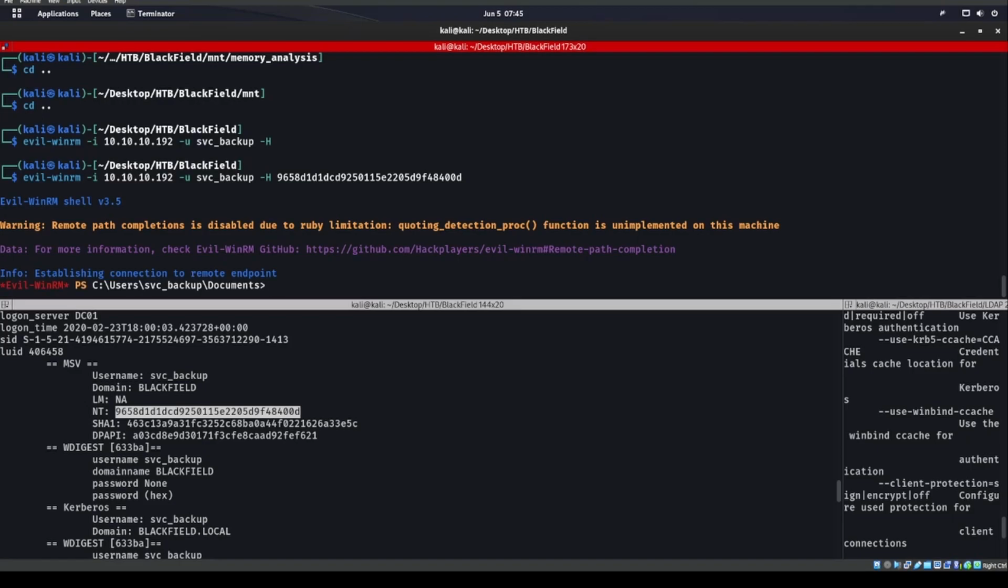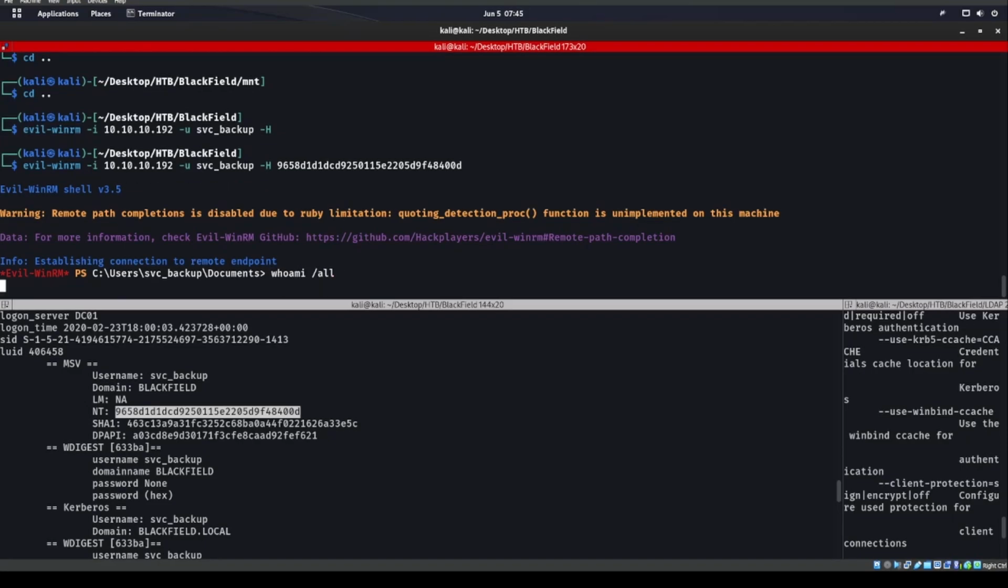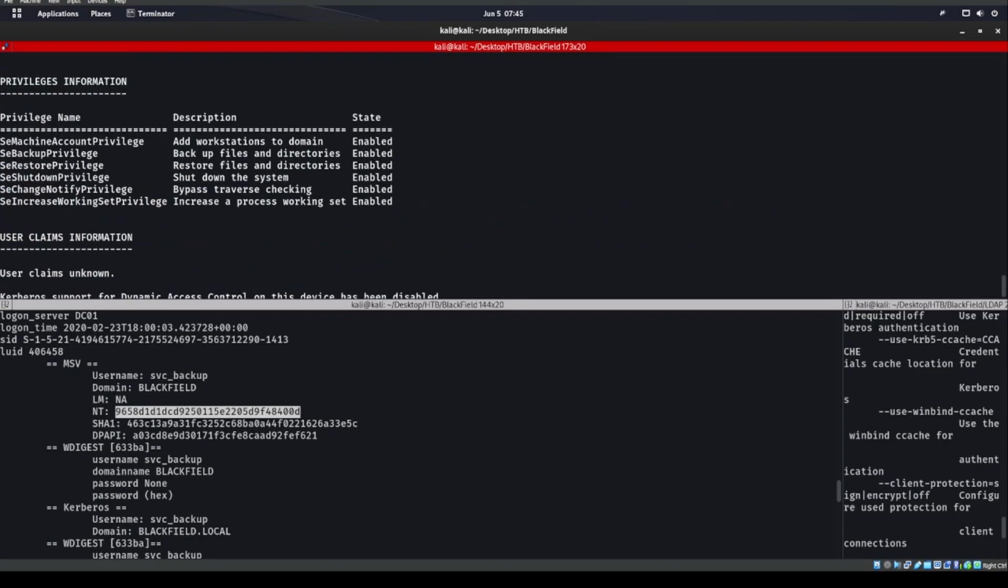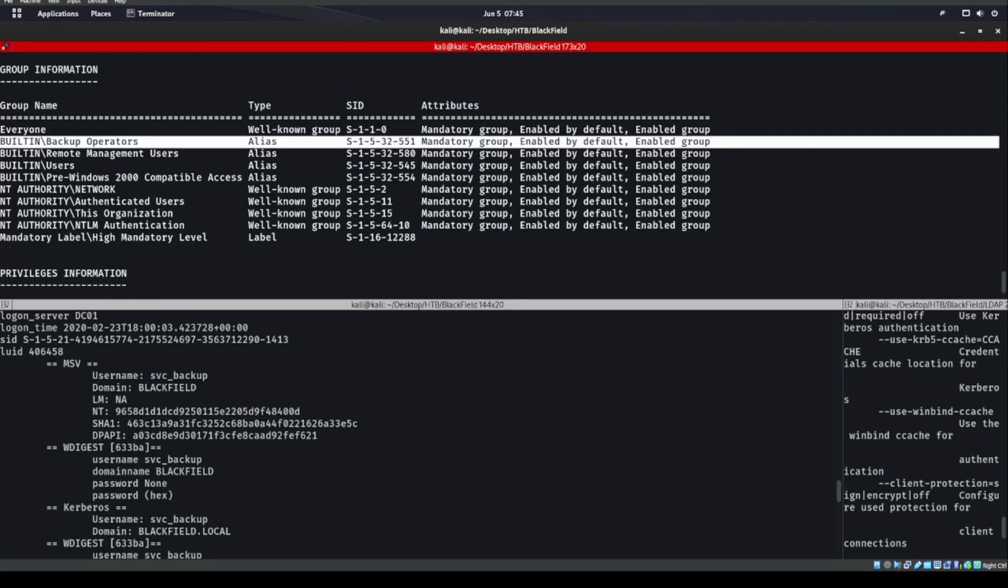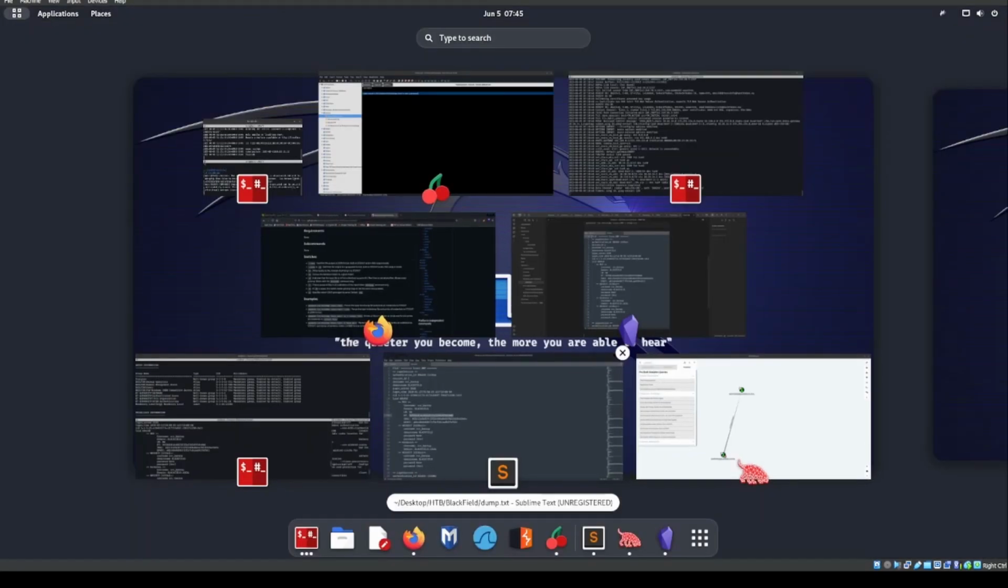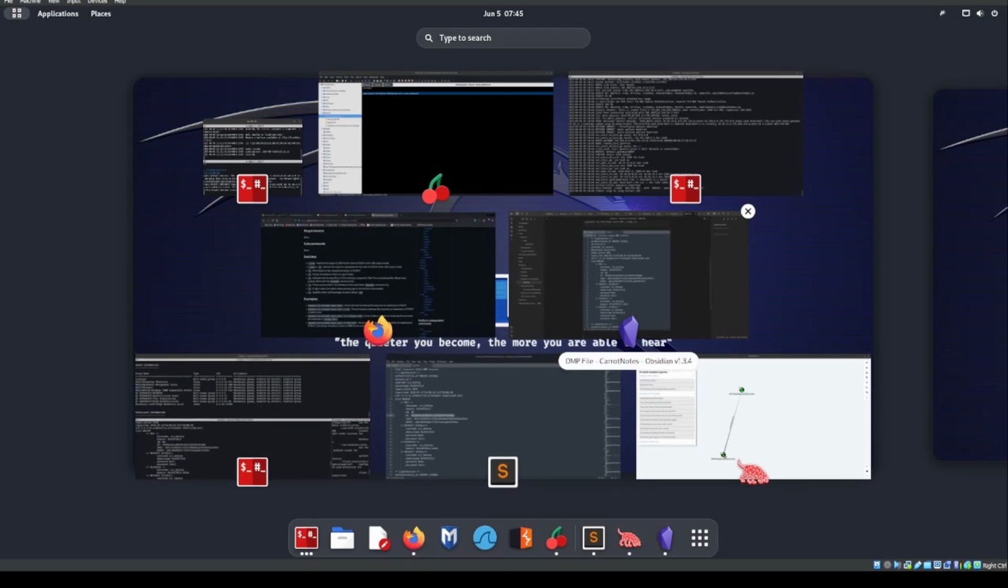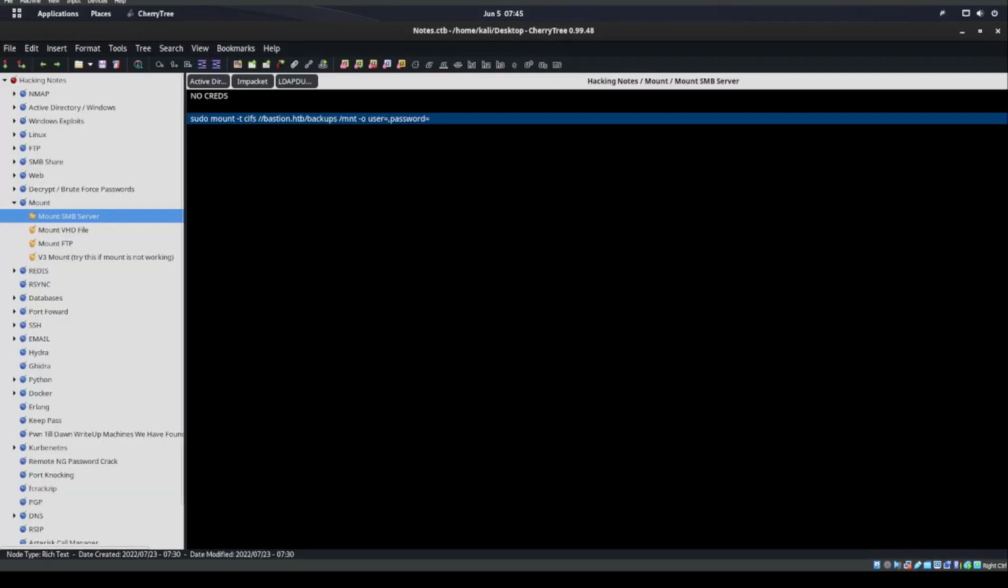All right, so we did get in, okay? Whoami /all. All right, we'll make sure that we actually have backup operators like right here, okay? So I actually have backup operators in my CherryTree one. I've been slowly changing my notes over to Obsidian.